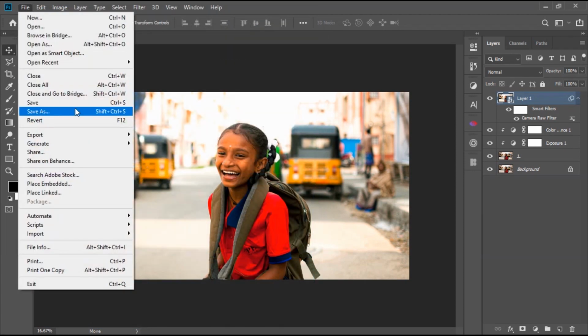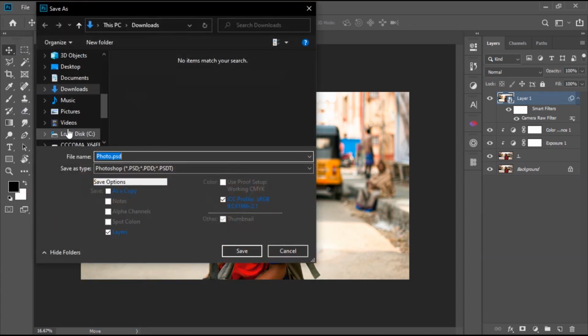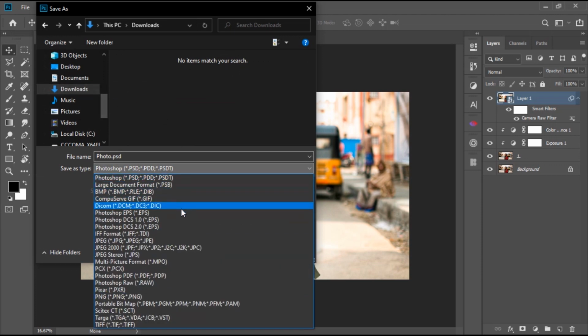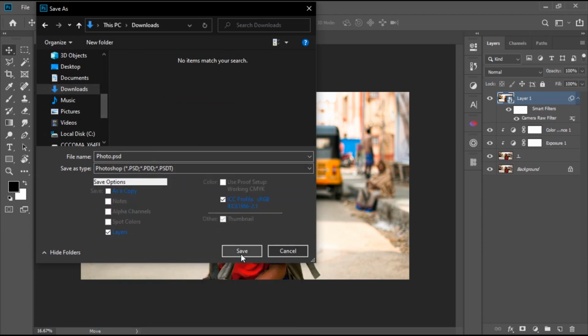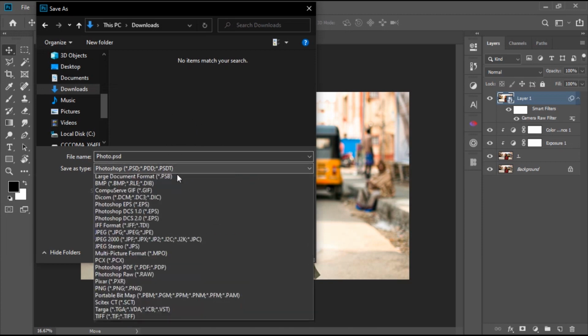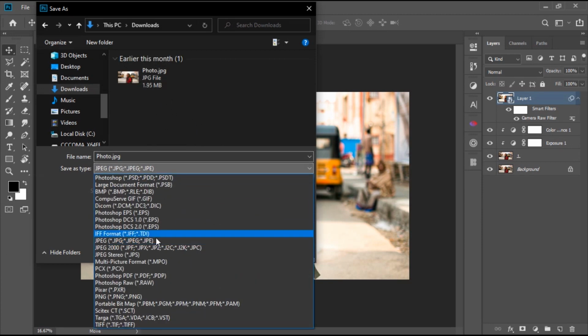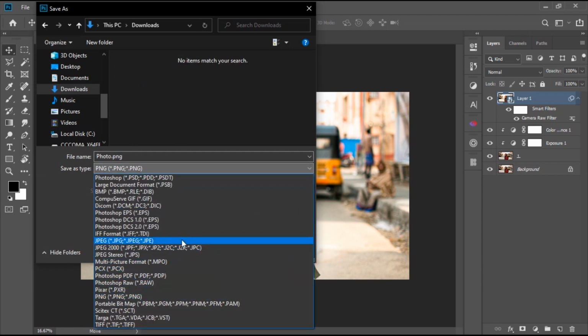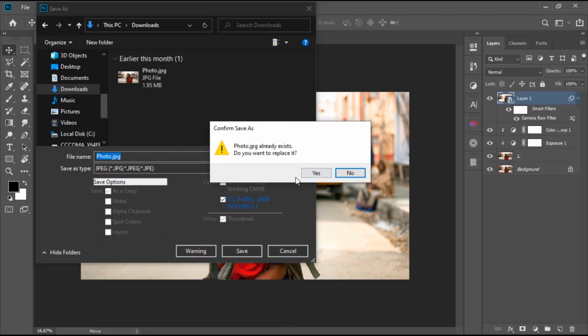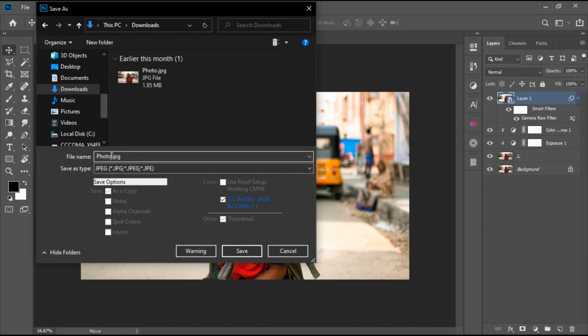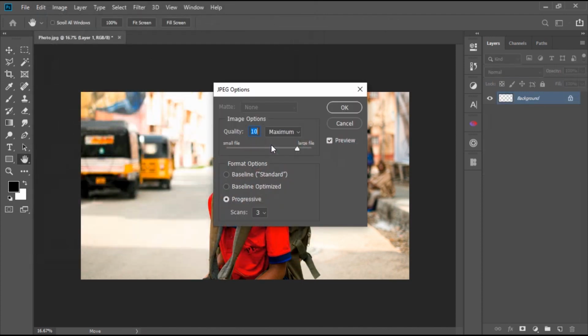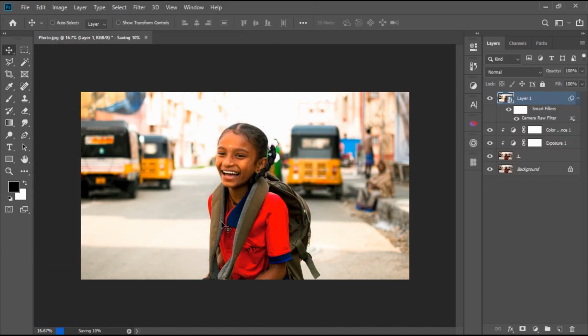Save As. The Save As option allows you to save a copy of your file in a different format, such as JPEG or PNG. This option is best used when you need to share your work with others who may not have access to Photoshop or when you need to upload your file to a website or social media platform. When you select Save As, you can choose the file format you wish to save your file in, and Photoshop will save a copy of your work in that format while preserving the original PSD file.